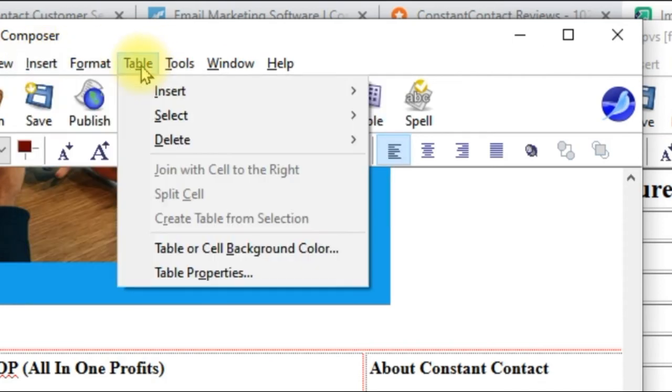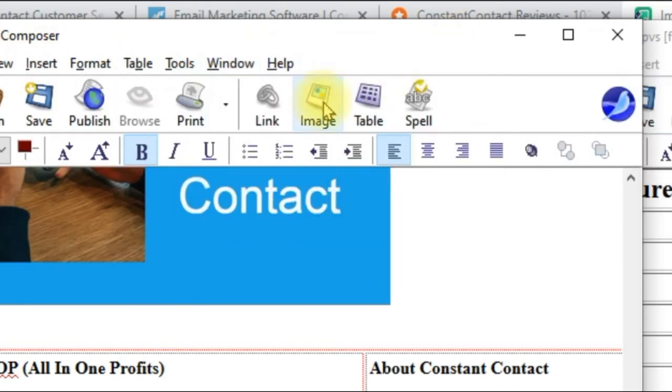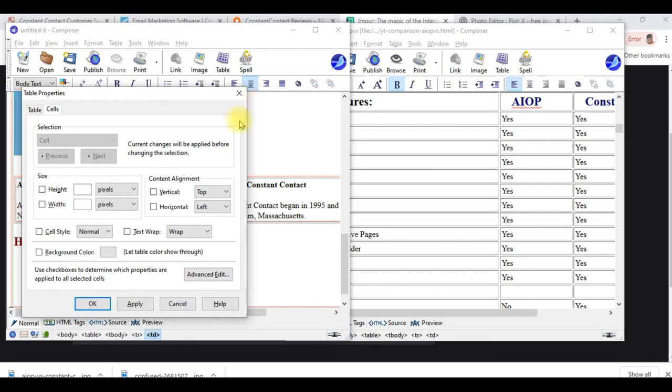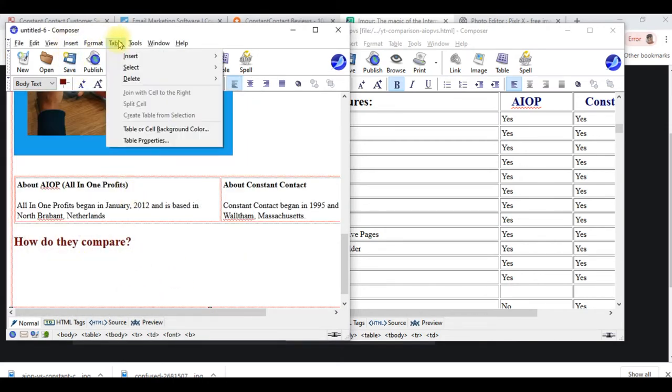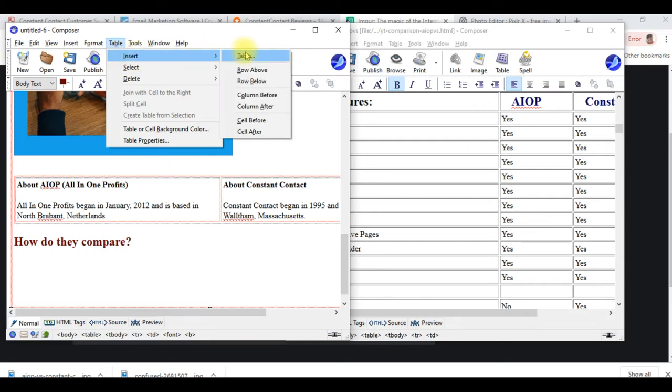Okay, so I can insert either of these two ways, but if I click on table, that's not going to work, because what I'm going to be working on again is the table. The main table, the one that's already on there. I don't want to change that. So I'm going to insert or click table and insert.